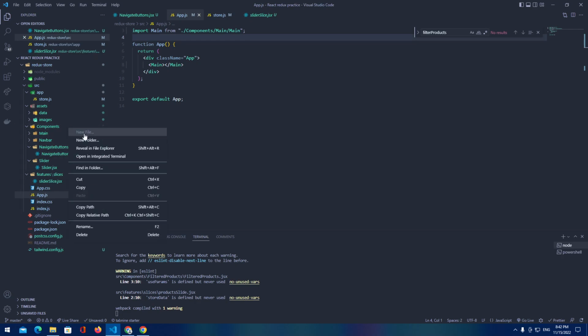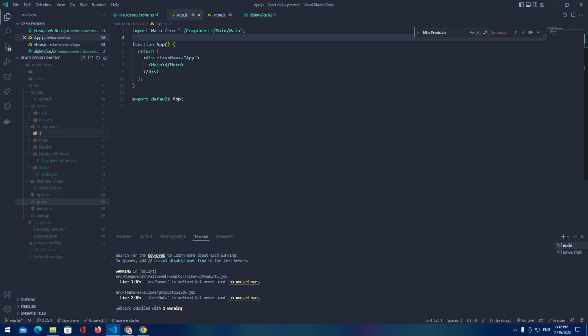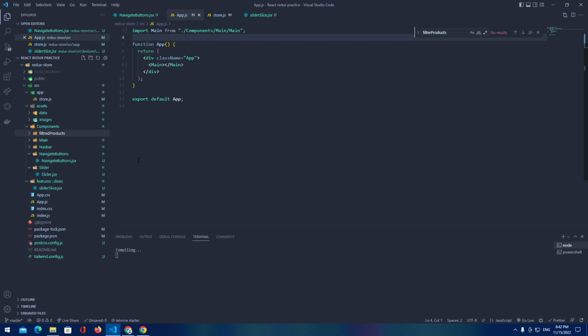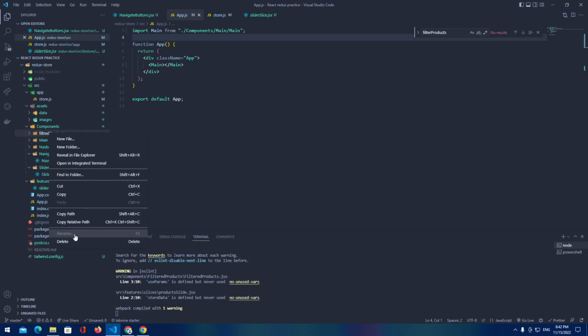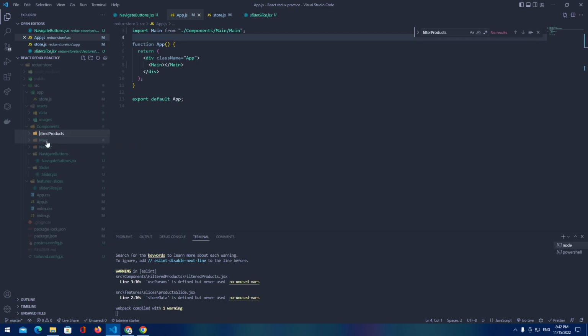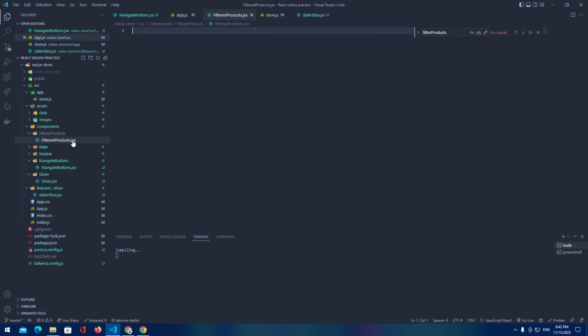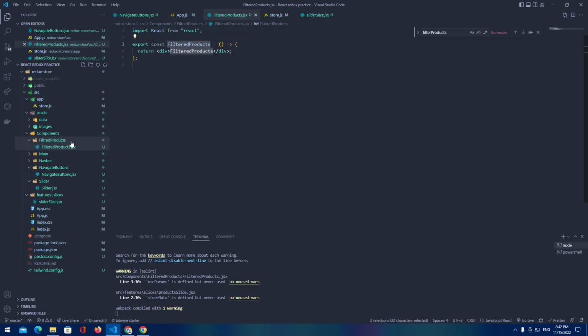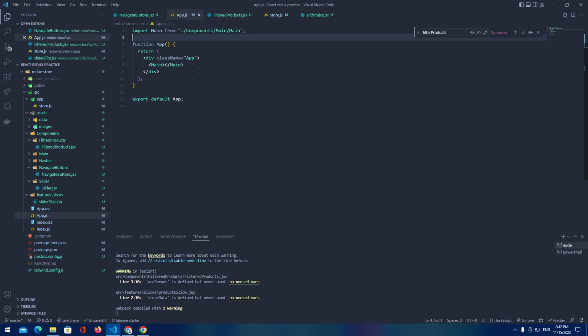First we're gonna create a new folder called Filtered Products, with a capital. Inside, let's create a FilteredProducts.jsx component, and let's go back to app.js and import our router.